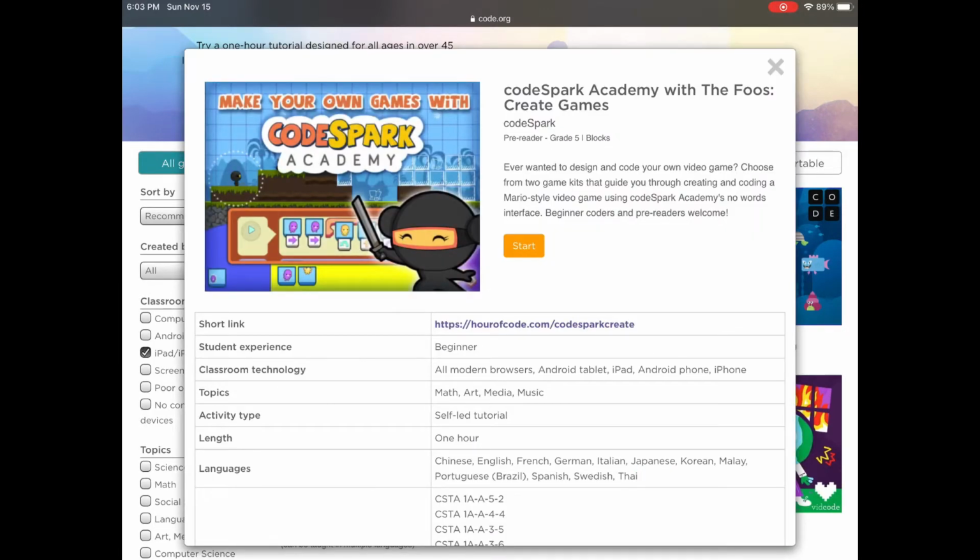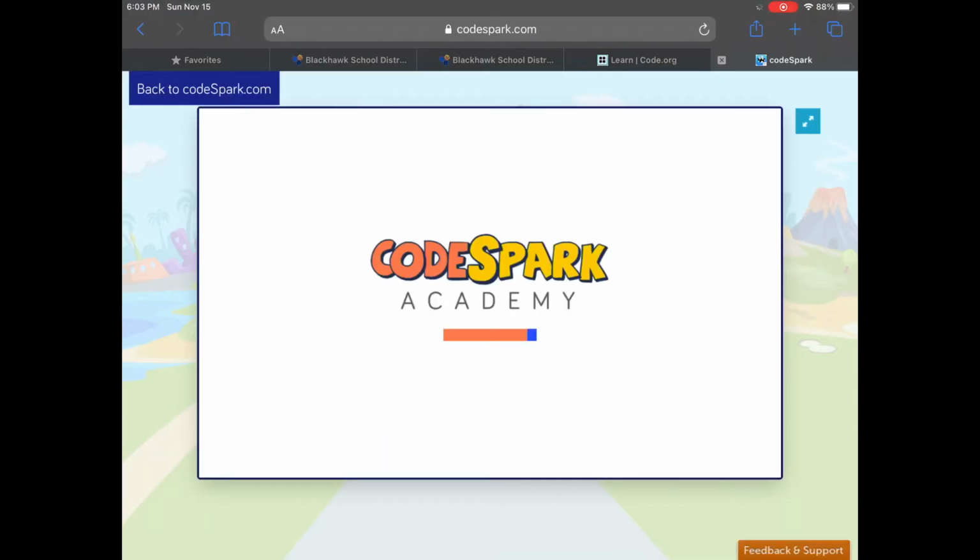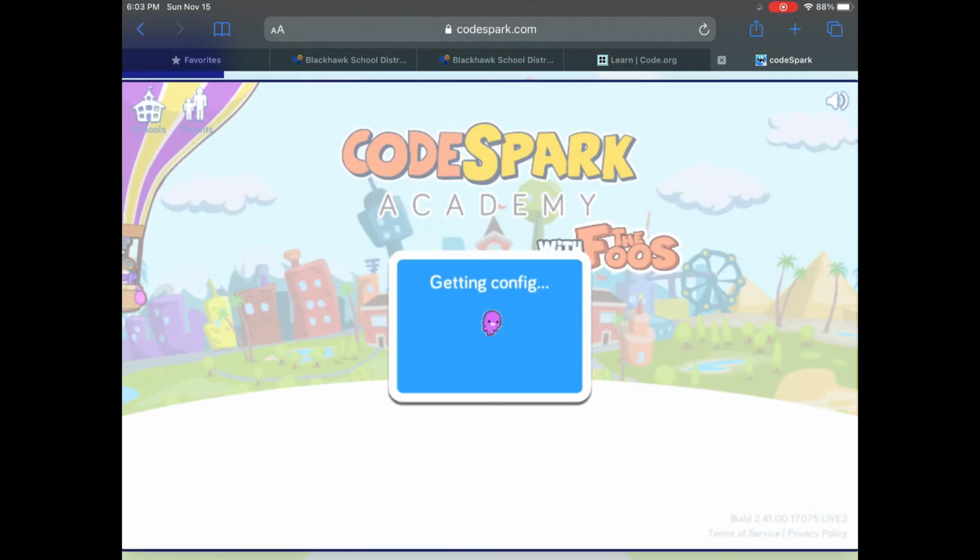So if you click on CodeSpark, you'll see we have the option to pick Start. It'll take you to CodeSpark. It might take a while to load. And here's how the beginning looks.